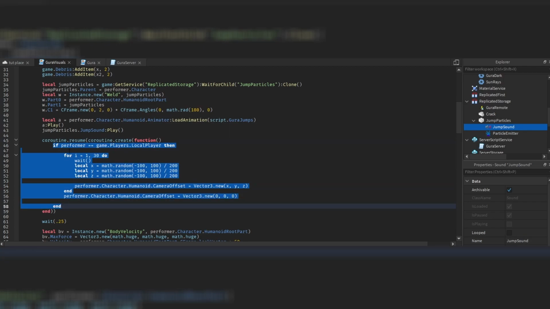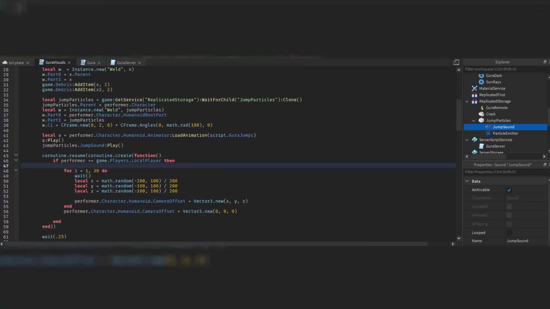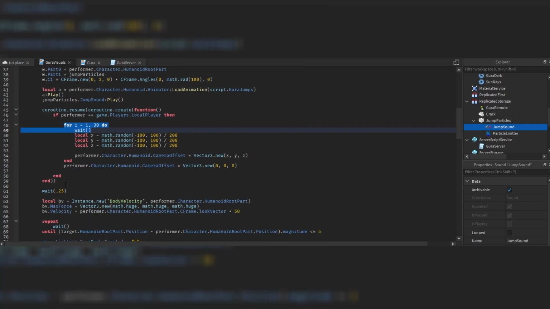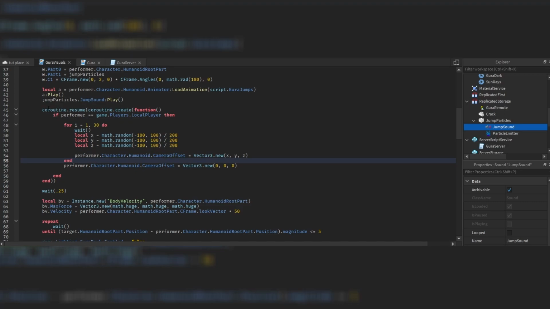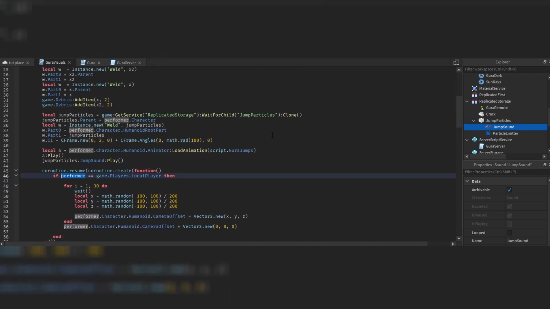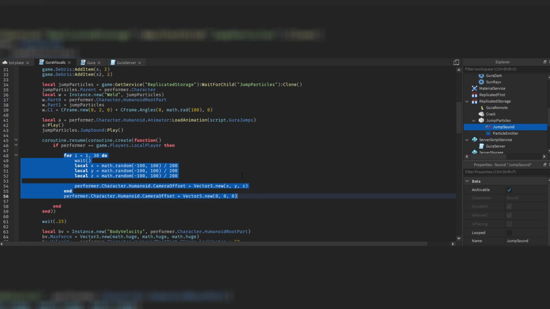Now right here I'm creating a coroutine, and what this coroutine does is that everything inside of here is running apart from the rest, so it does not interrupt any further progress right here. We have a loop inside of here, and we have a wait, and this wait could eventually create some kind of delay if we did not put this inside of a coroutine. That's the reason we are putting it inside of one, so that this code runs apart from the rest. What happens down here is that we are checking whether the holder of this local script is also the performer. If that is the case, then we are going to do some camera movement right here.